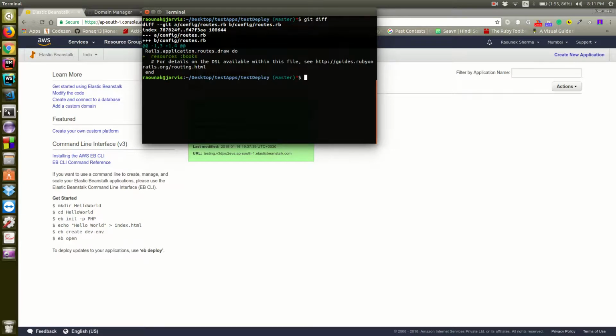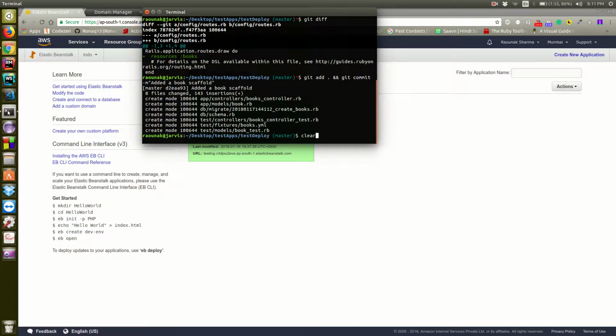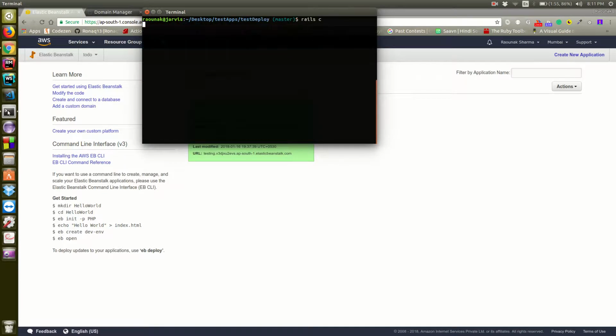Now what we did. Okay, we just have a resources route. It's cool. Let's just commit it. Added a book scaffold. Okay, so let us just make a book so far so that we can see the thing.